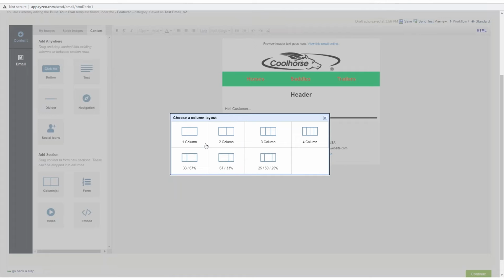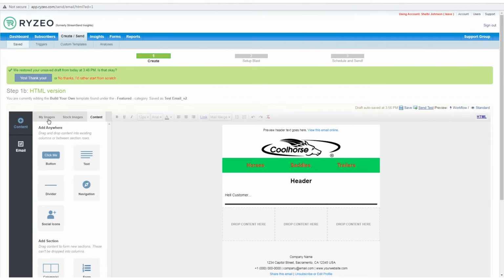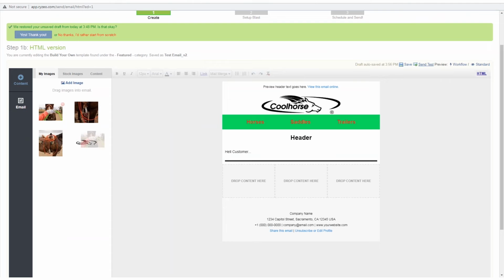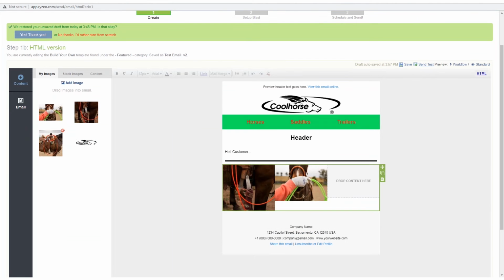And now we have a choice of 1 column, 2 columns, 3 columns, 4, and 5, whatever. So I'm going to do 3 columns. And boom, now we've got a 3-column section. So now you go back to your images. You can just drag and drop your images into those fields.